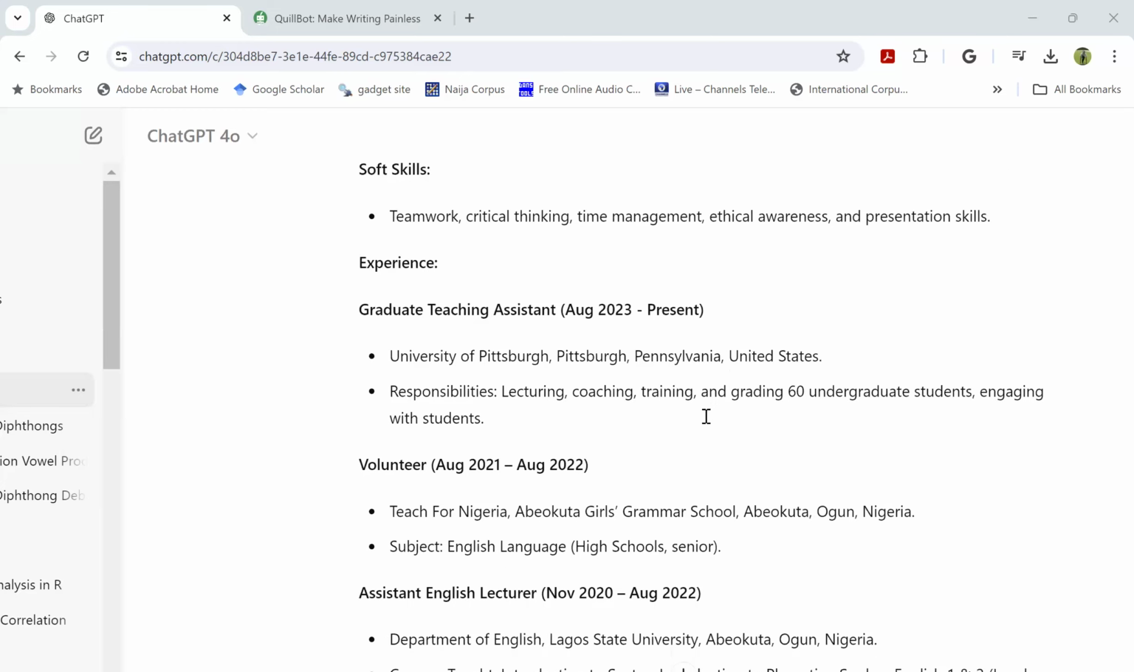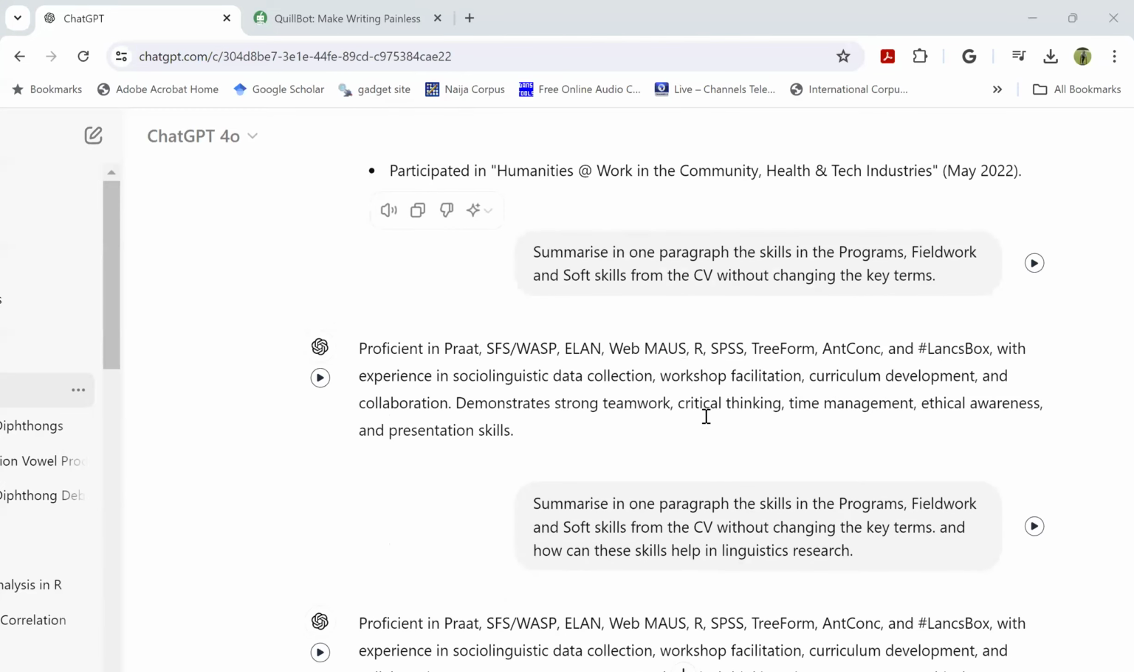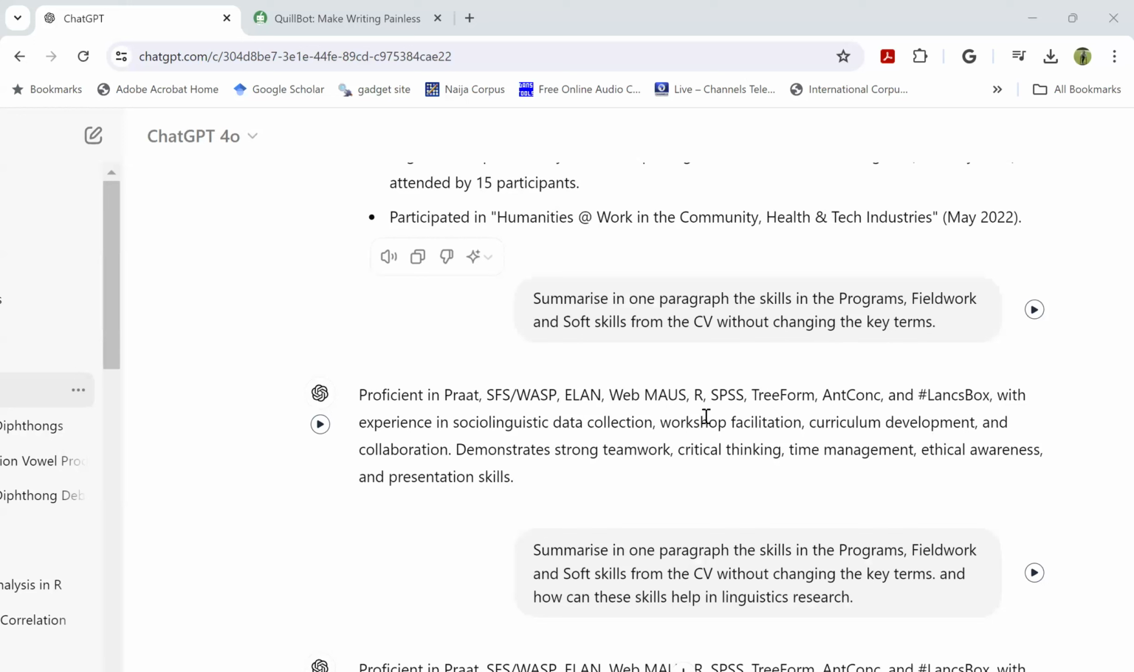the next thing I'm going to do is write, summarize in one paragraph the skills in the program, fieldwork, and soft skills from the CV without changing the key terms. That prompt, without changing the key terms, means that when it's summarizing for you, it's not going to change the key terms you have already used in your CV. For example, if I didn't put without changing the key terms, the word Pratt or SFS, it may give me something else. And those are not what I need. I need the specific names of what I've already written in my CV.